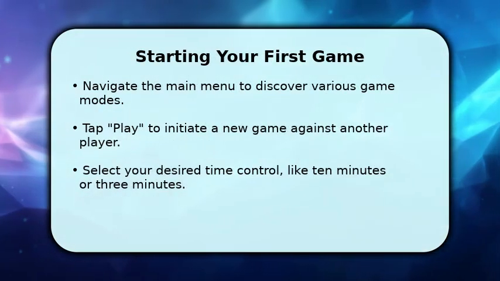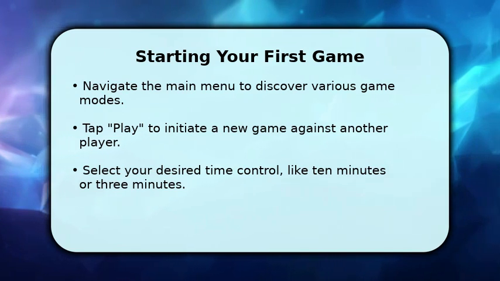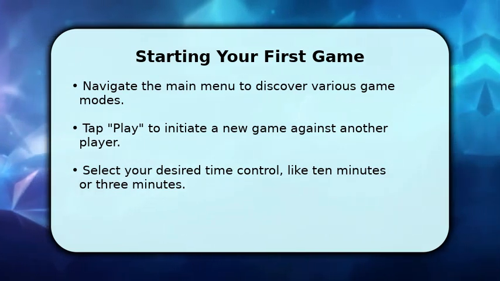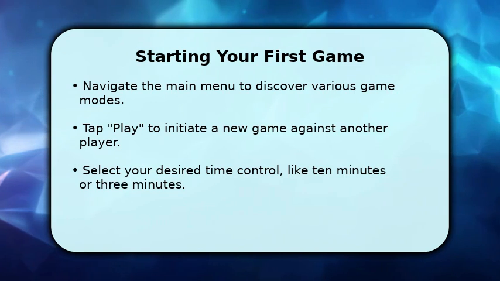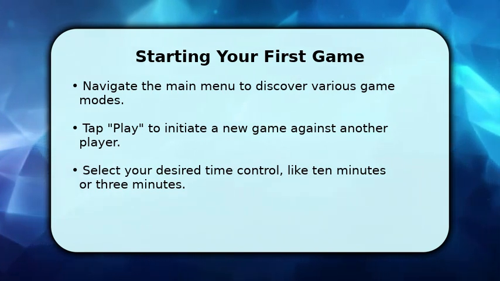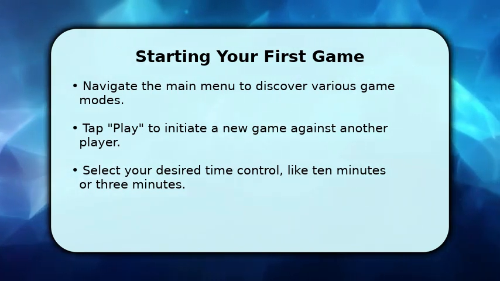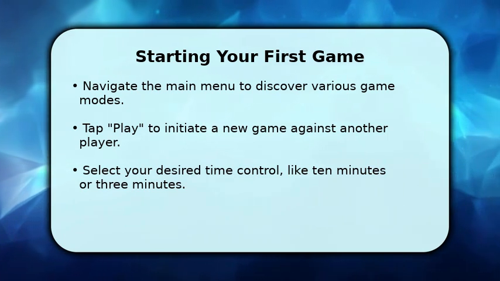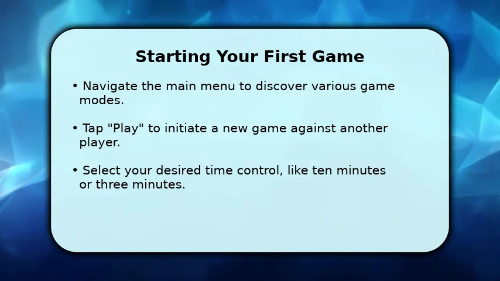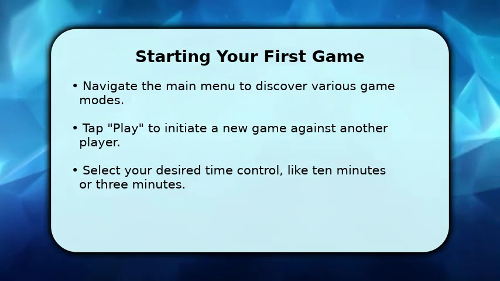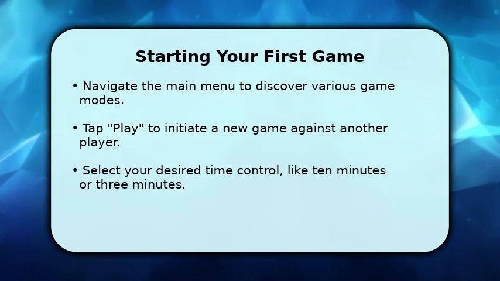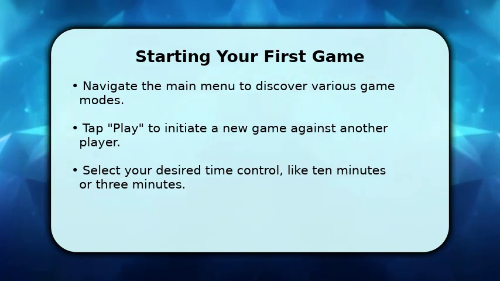After logging in, you will see the main menu. Take a moment to explore the different options available, including various game modes and features. To start playing, simply tap the play button. You can then choose your preferred time control, such as a rapid 10-minute game or a quick 3-minute blitz match. This allows you to customize your playing experience.